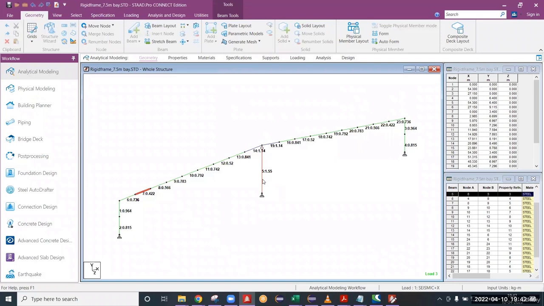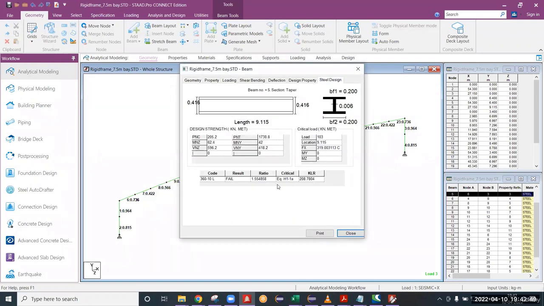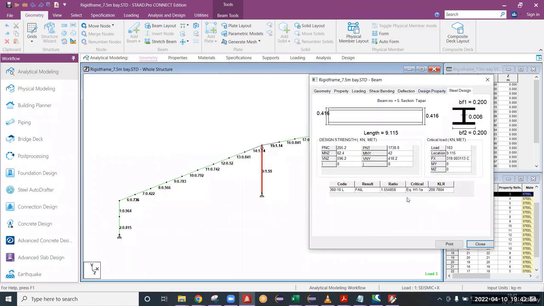If you double click member 5 here, what is critical? H1-1A. So this column fails in H1-1A, which is buckling. H1-1A refers to failure in buckling. H1-1B refers to the combined flexure and shear, and section G1 refers to the shear only. These three are the main conditions we will see in the PEB structure, or I can say steel structure.